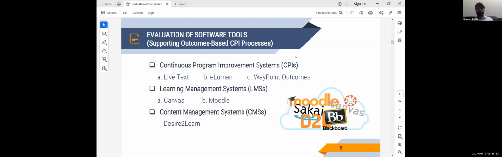CPIs have limitations: they do not provide the reports in a specific format, for example, or do not fulfill all the criteria, and some of the CPIs are not open source, they are expensive. And if you talk about learning management systems, for example Moodle or Canvas, we don't have an accreditation system built into them.